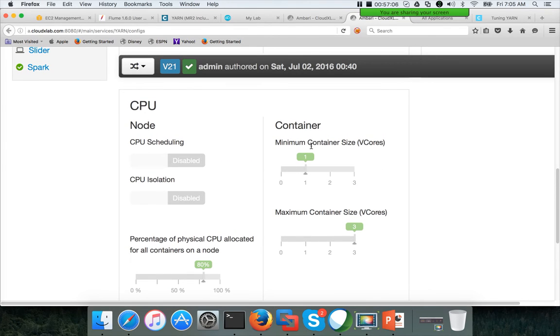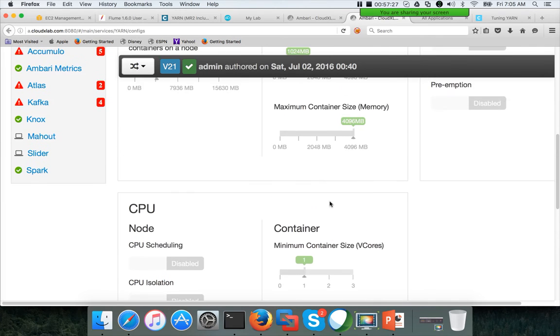Yeah, this one, minimum container size and maximum container size. So minimum container size is 1 and maximum container size is 3. And even for MapReduce, there will be parameters where we have to provide the default container size within these two values. Okay.